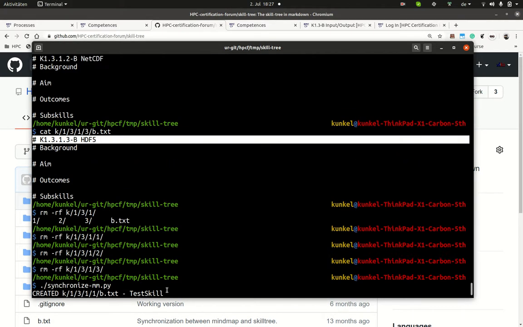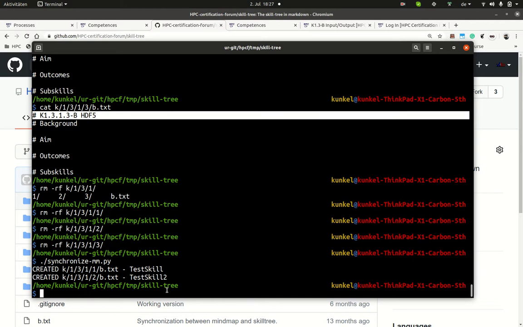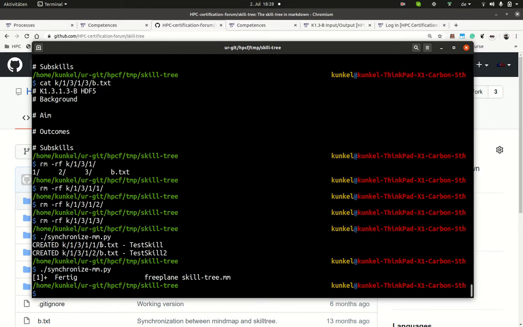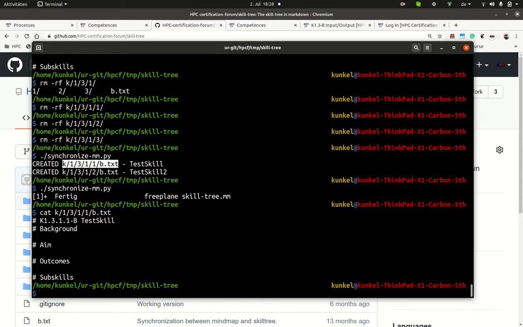So I hope you don't let yourself be discouraged by this experience. Actually, it shows the tools work pretty well, right? They figure out if there is an inconsistency between the FreePlane version and the Markdown, which is the goal. So now I have created the respective files, and you see it created the correct sections.